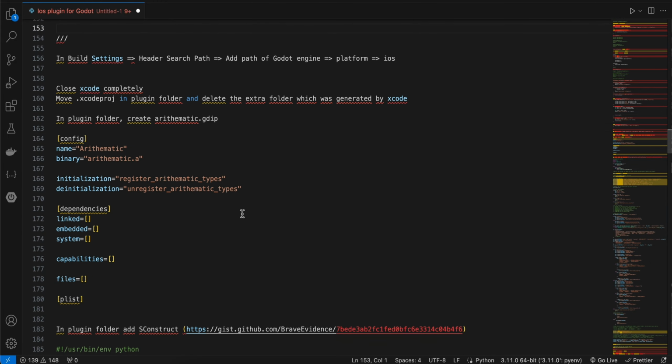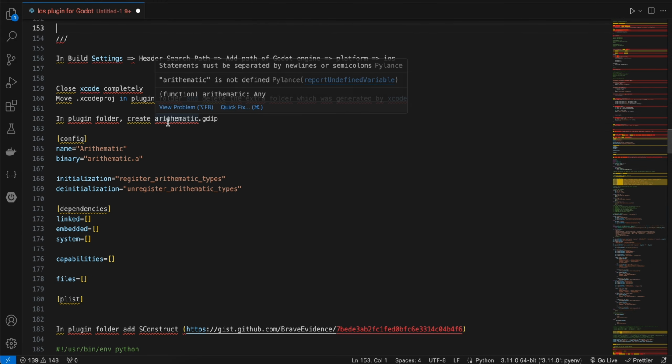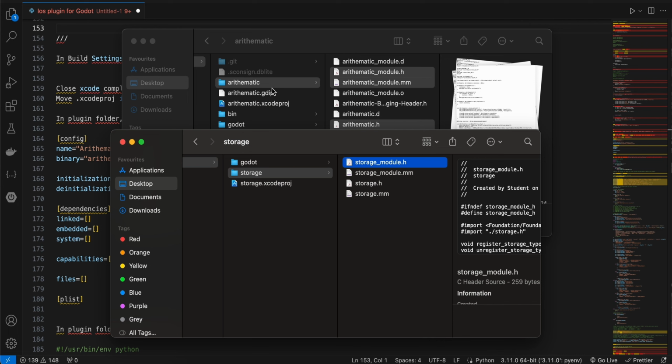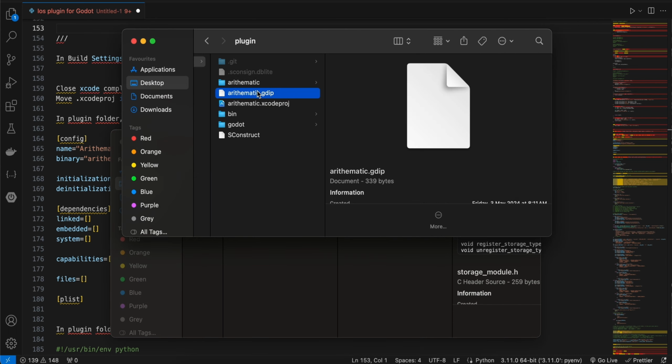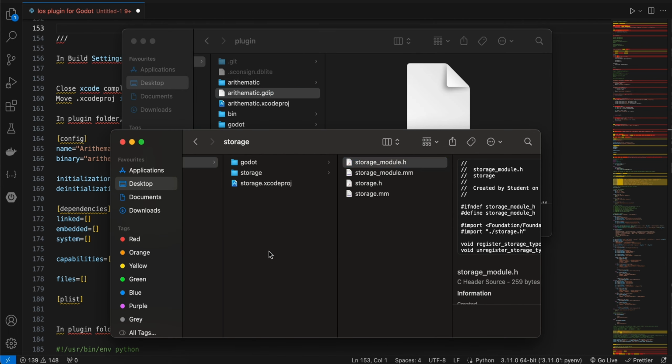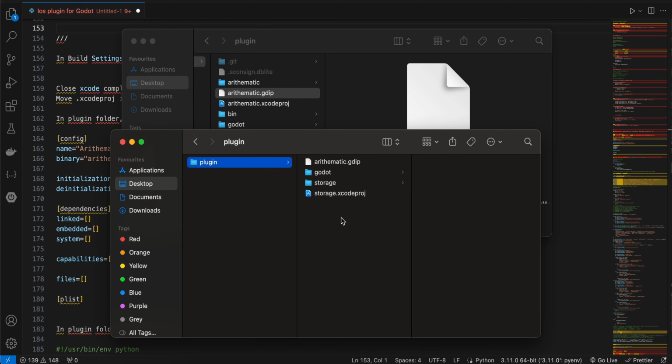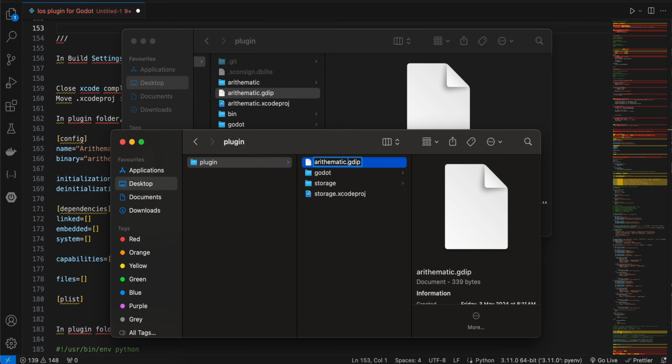Okay, we are done with this. So in plugin we have to create arithmetic.gdip. I already have this particular file from my previous tutorial. I'll just paste it inside the plugin folder, but here we'll have to rename it to storage. Okay, and I will open this file.